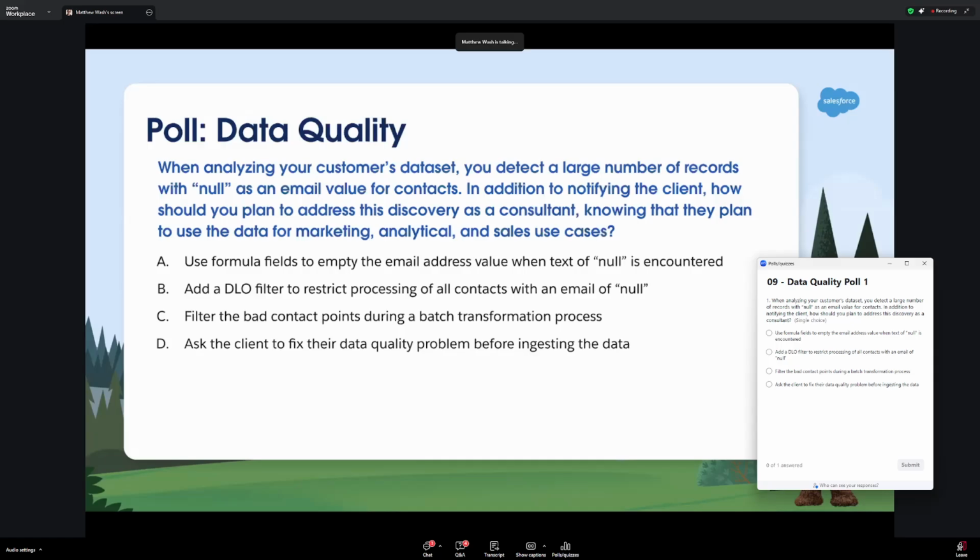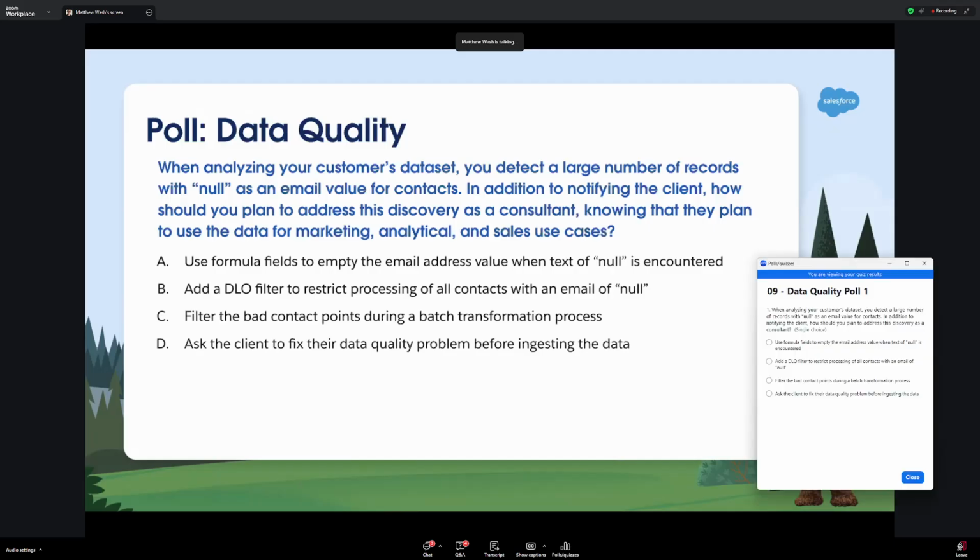All right, we're at about 50%. Let me talk these through. And again, it's better that you take a guess at this and then we'll talk through all of these. So let's take a look at the results. Number one answer here coming in at 40 votes is that they asked the client to fix the data quality problem before ingesting the data.